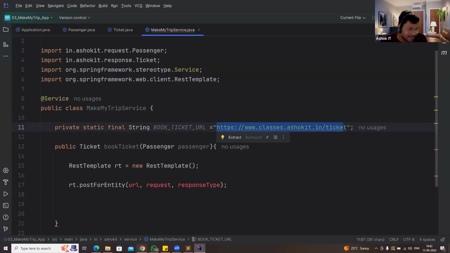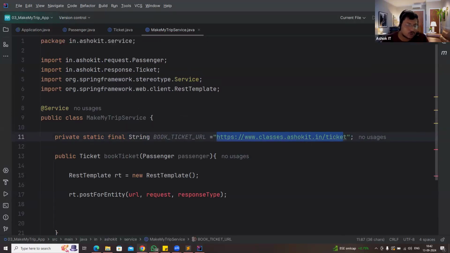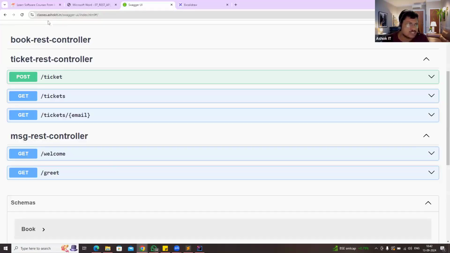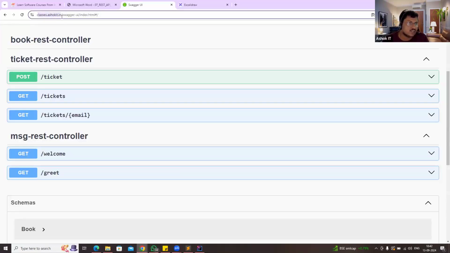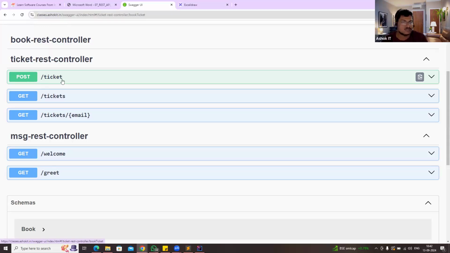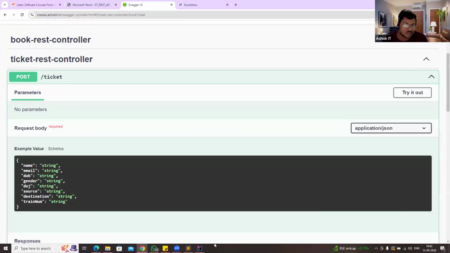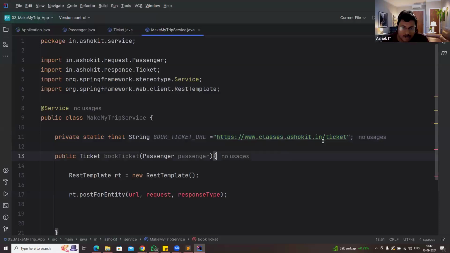How do I identify that URL? You can see it in the Swagger documentation. classes.ashokit.in is my domain name, and /ticket is the URL. I want to send a request to that URL. So this is my provider URL, www.classes.ashokit.in/ticket, my book ticket URL. Take that URL as the first parameter.